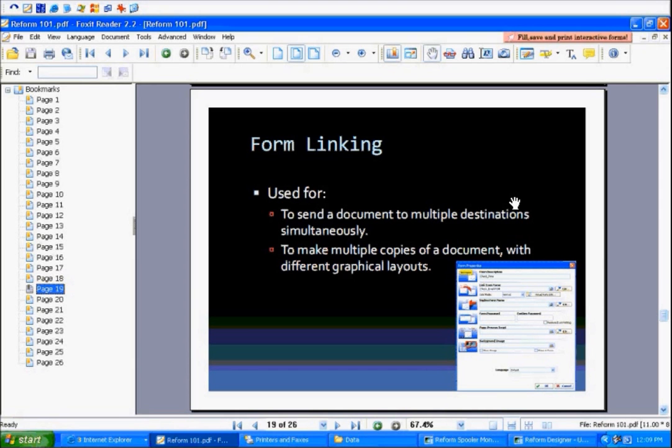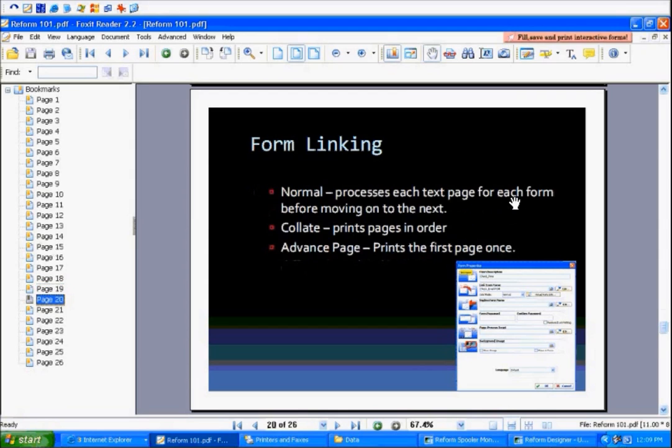So the next slide covers the different types of linking. Like I said, normal will process the text page or the data stream on the first form. Then once the entire data stream is done there, it'll move to the second form and so on. Collate will do them in the order of pages if you have a break field. And Advanced Page will do the documents, like the current page on the first form, and then all the other pages on the second form.